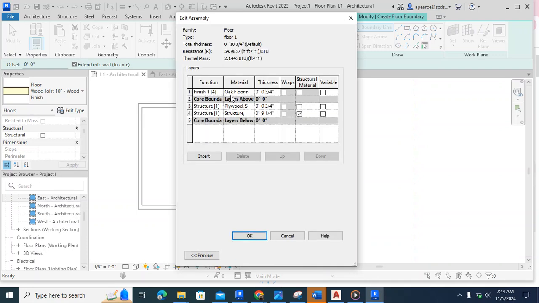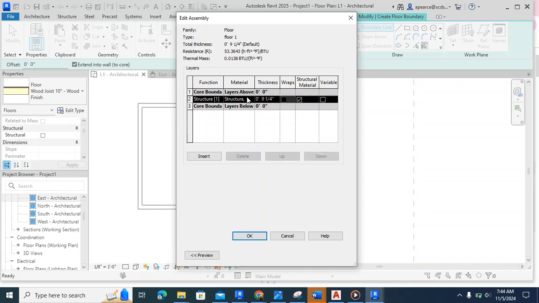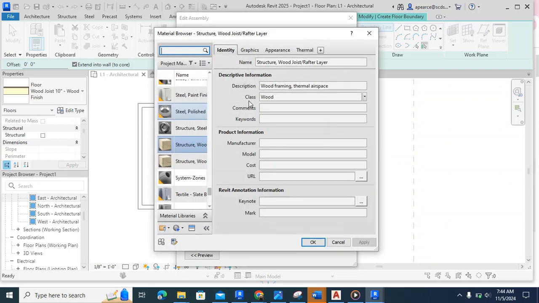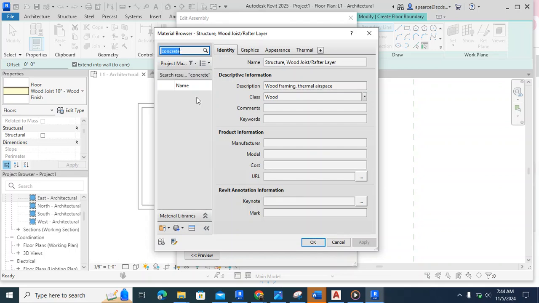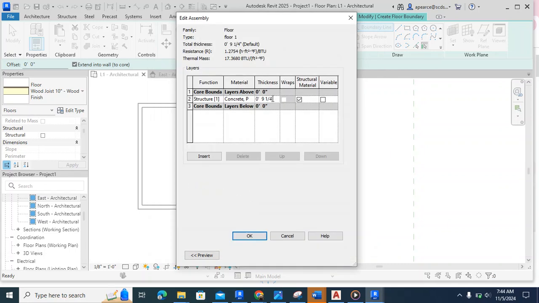I'm going to go to edit. I'm going to highlight the finish row and delete it because we don't want a wood floor in our little shed here. I'm going to go to the plywood here. I'm going to delete it. And the last structure, what I'm going to go to is concrete. I'm going to make it concrete. So I'm going to select a nice concrete for us. And I'm going to change it to 6 inches thick.